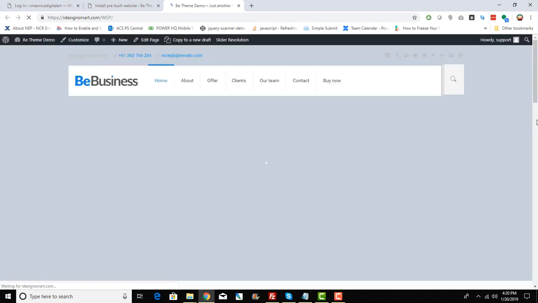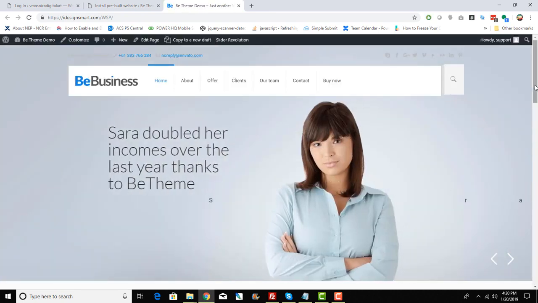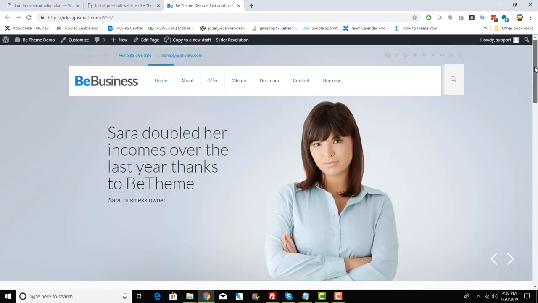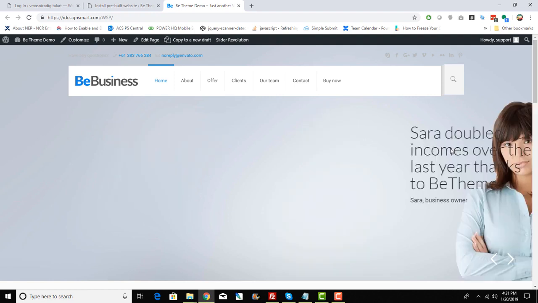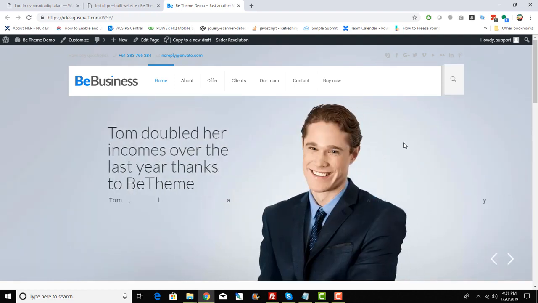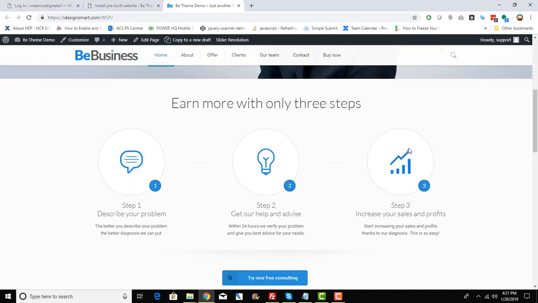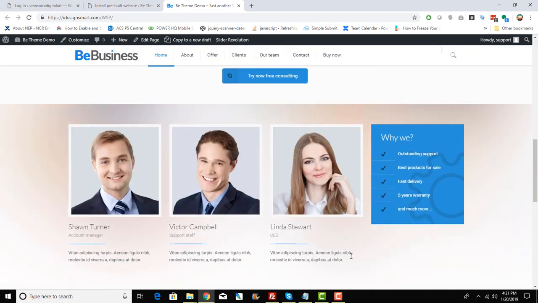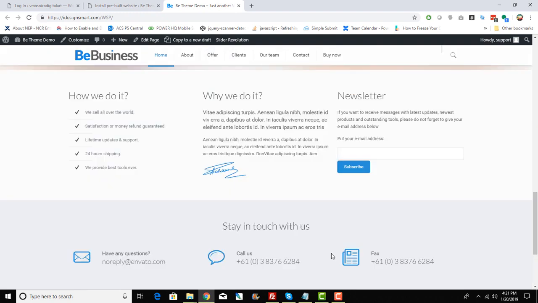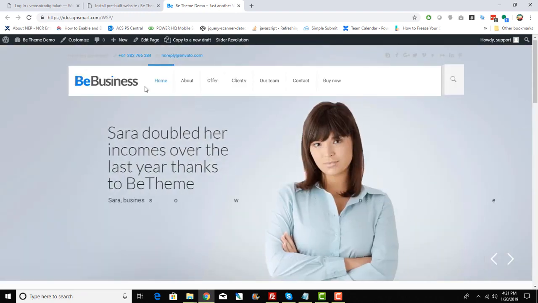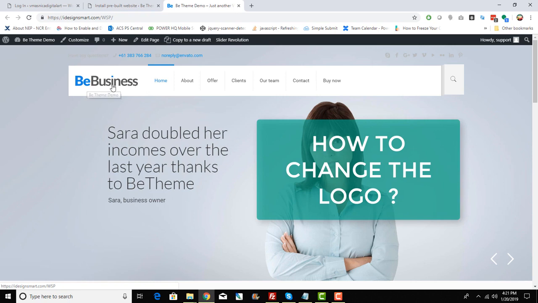Once you click on preview website, it'll basically show you all the stuff right there, and your site is pretty much there. So all you need to do now is change content, and I will be showing you how to do the slider and then how to edit this content and pictures and use the Muffin Builder. So the first thing you want to do is probably change the logo.